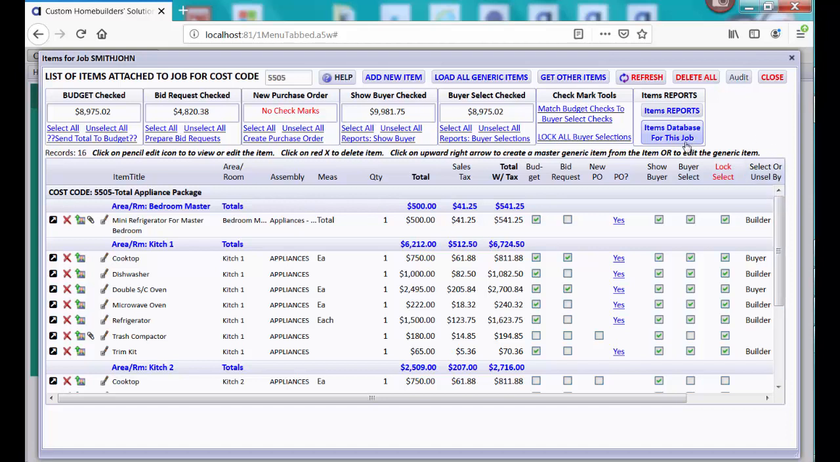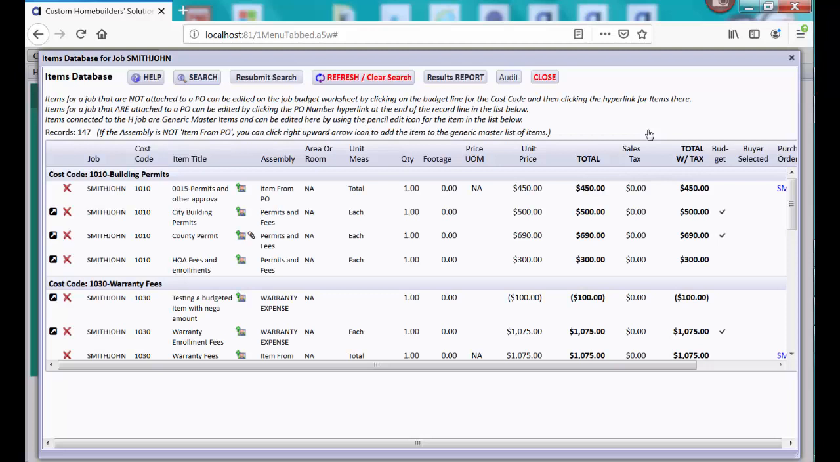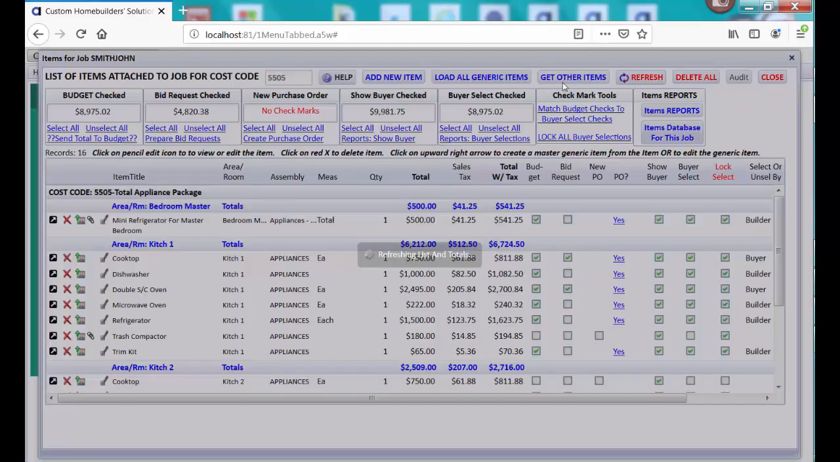If you want to see from here, instead of just the ones for appliances, you can open the items database for this job and see all the items just like we did from the items database from the jobs dashboard just a minute ago. But you can see how you can get to that items database to do other kinds of work on other items for this job while you're on this window.